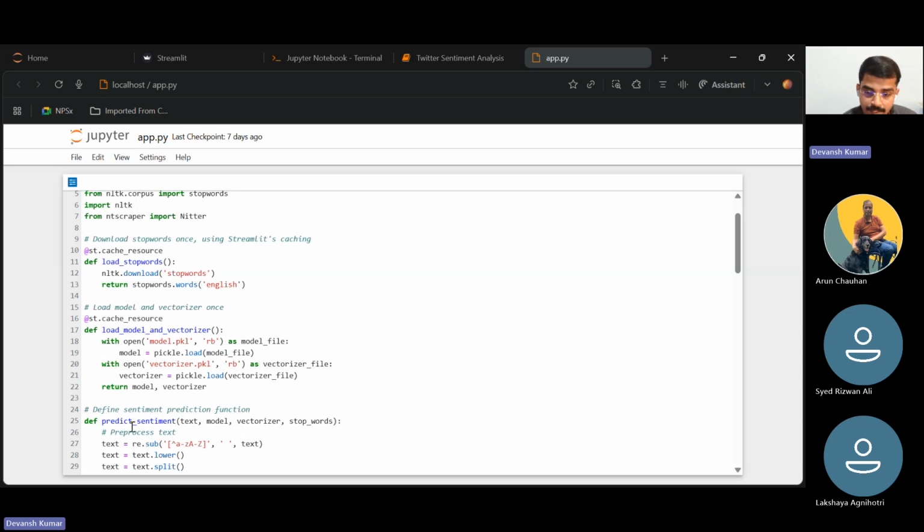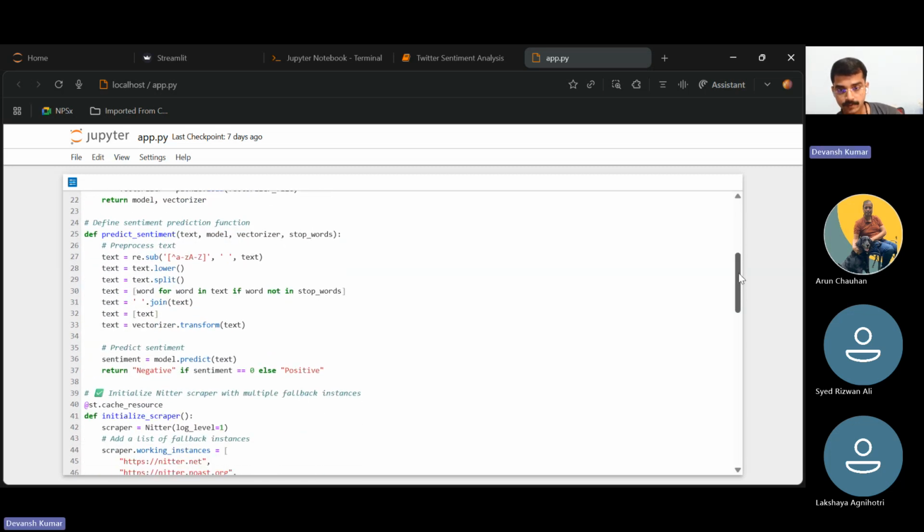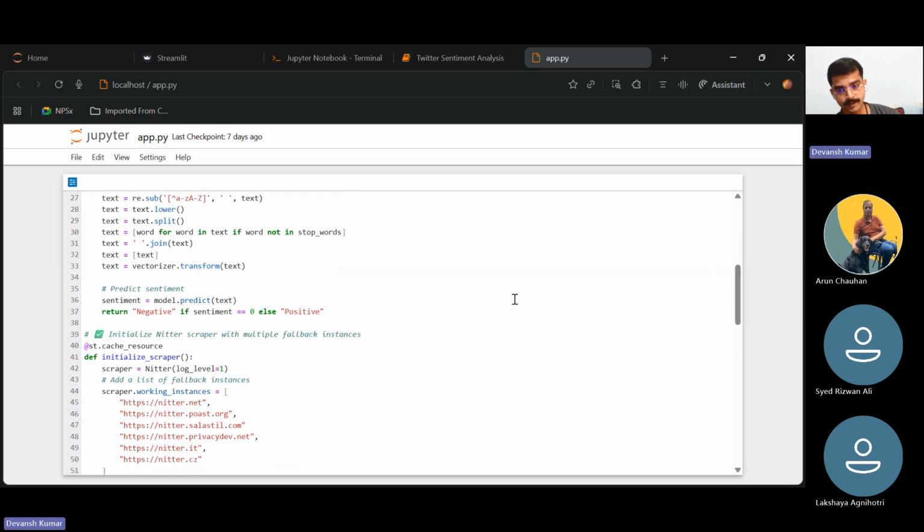So if you remember, we have created a sentiment prediction function in the last code. We are using it out here. We are executing pre-processing to lower the text, to split the text, to match the words for the stop words, and to transform the text into vector form using the vectorizer. Then we are using the model to come up with the value of negative or positive.